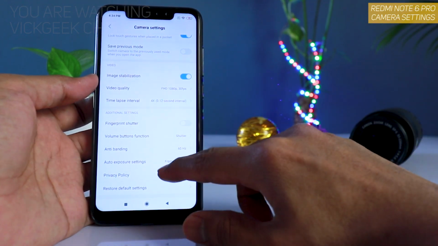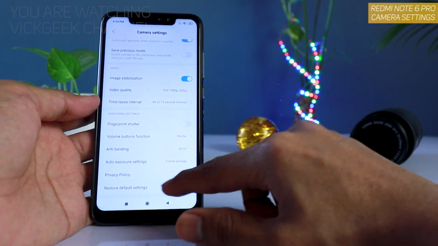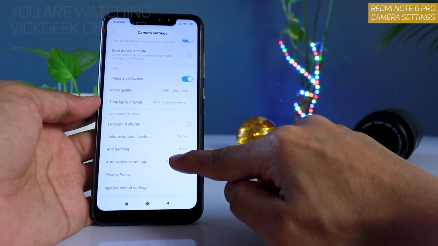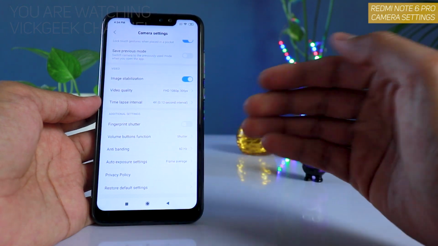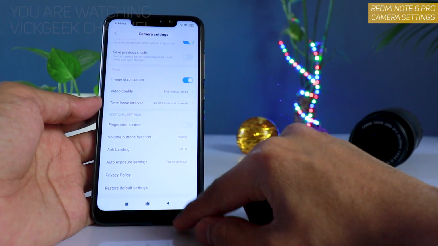It certainly helps. Also, auto exposure settings, like I said, I have already made a video about this one, and gave tips about how to set this auto exposure setting as well as the sharpness, saturation and another thing. So make sure you watch that video, guys.